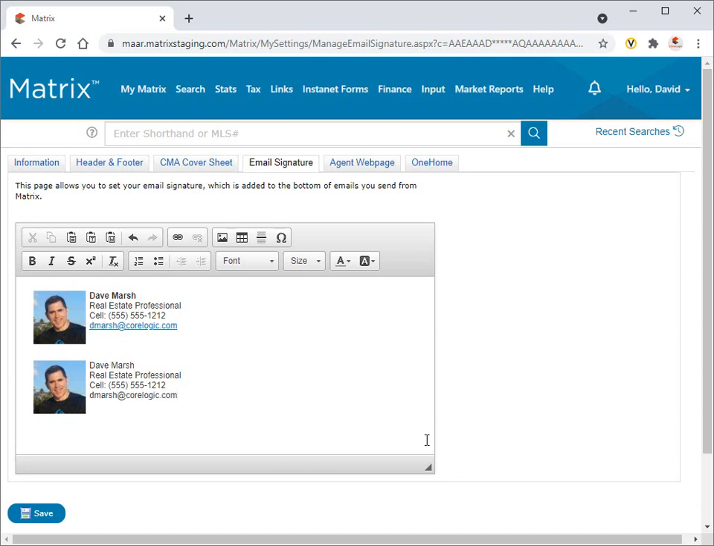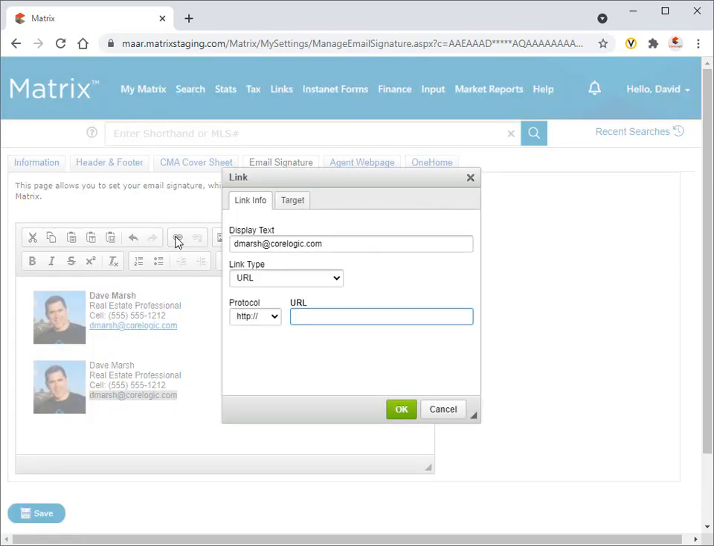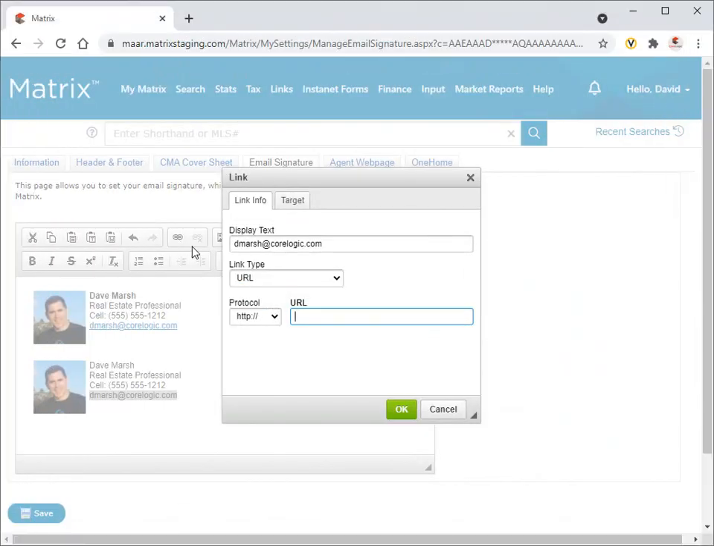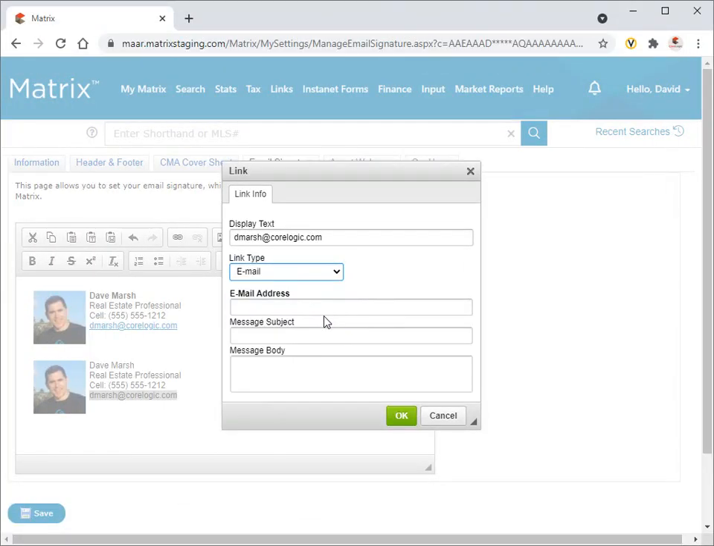Now at this point, because my email is currently just text, we're going to want to make this a clickable link for our recipient. And to do that, simply highlight the text, then select the link button. Now if this had been a link to my company website, I'd simply leave it at URL and then fill in the website address. But because this is an email link, we're going to change the link type to email and then add my email address, an optional subject line, and finally, some default body text.